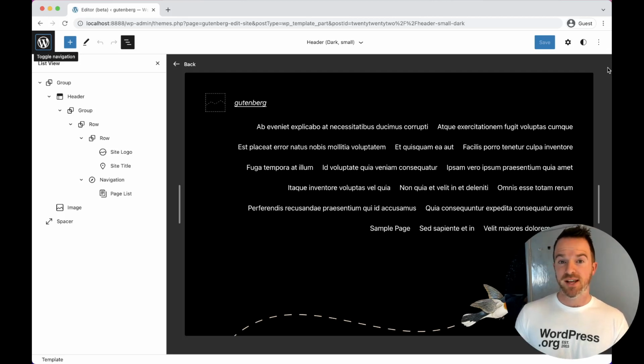I'd be really interested to hear your comments or feedback on the navigation editor screen if you've ever tried it, or if you think there's a good use case for having a block-based UI to edit classic menus. I'd certainly love to hear about it in the comments.